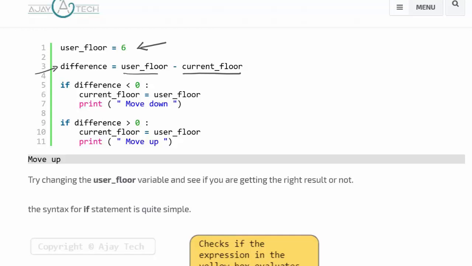Initially, this is 0, right? Both user floor and current floor are 0, so it doesn't go anywhere. So we are just trying to say, okay, what if the user floor is 6? How does the lift react? That's what we are trying to see. So the user floor is 6, the current floor is 0, so the elevator is currently at 0 position. So the difference is 6 minus 0, 6.